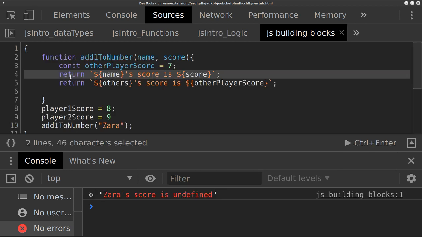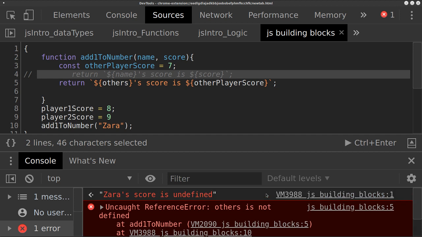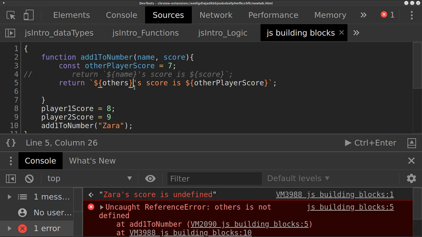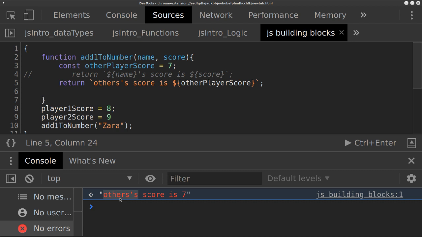Zara's score is undefined. So if we wanted the other player's score, oops, what mistake did I make? Others is not, oh yeah. So I actually want it to physically say others, in this case. It's not a variable, I actually want the string.